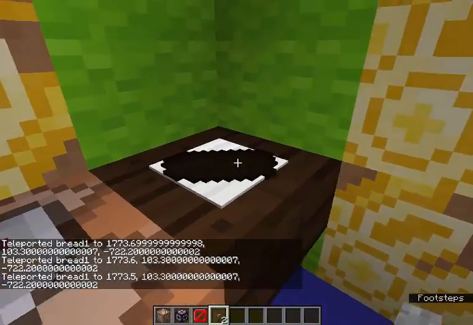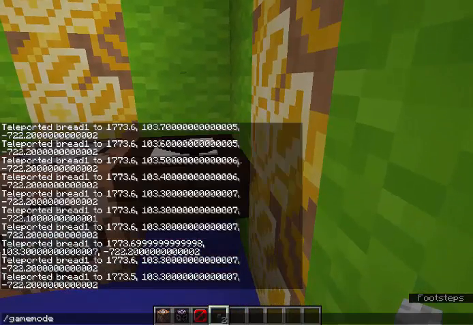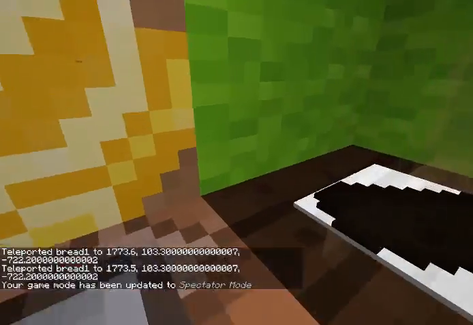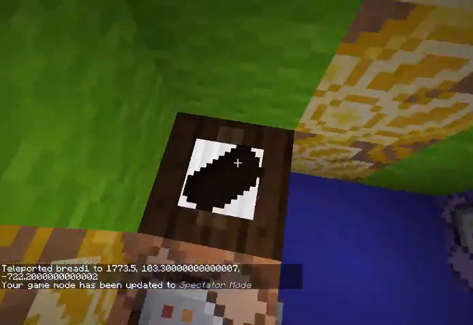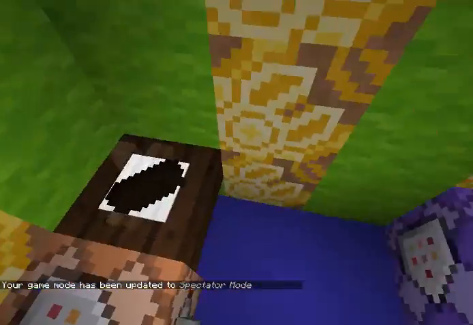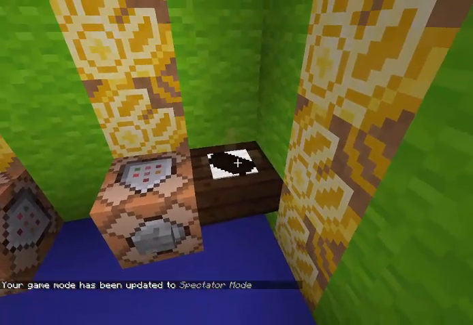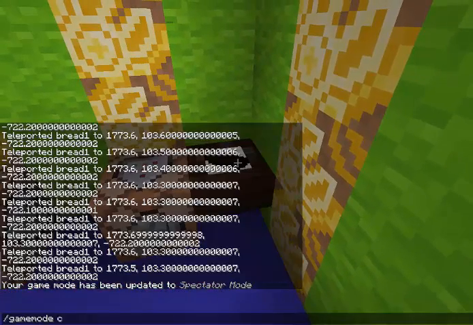So now you see the breads there. If I go into spectator mode, you actually can see the armor stands. You see this armor stand's here. The other armor stand is actually back here. That's why it looks dark. If I were to rotate the armor stand around, that would actually lighten up because then the armor stand would not be inside a block.